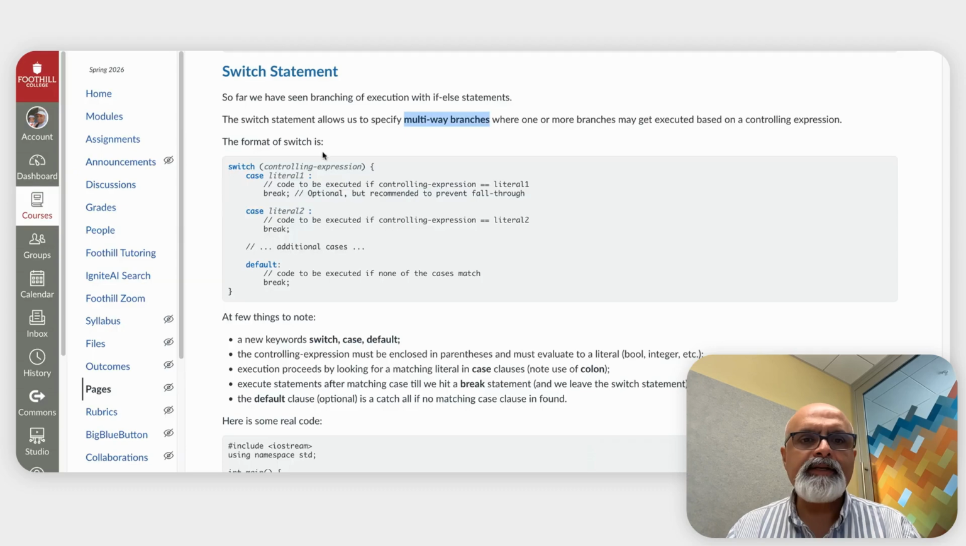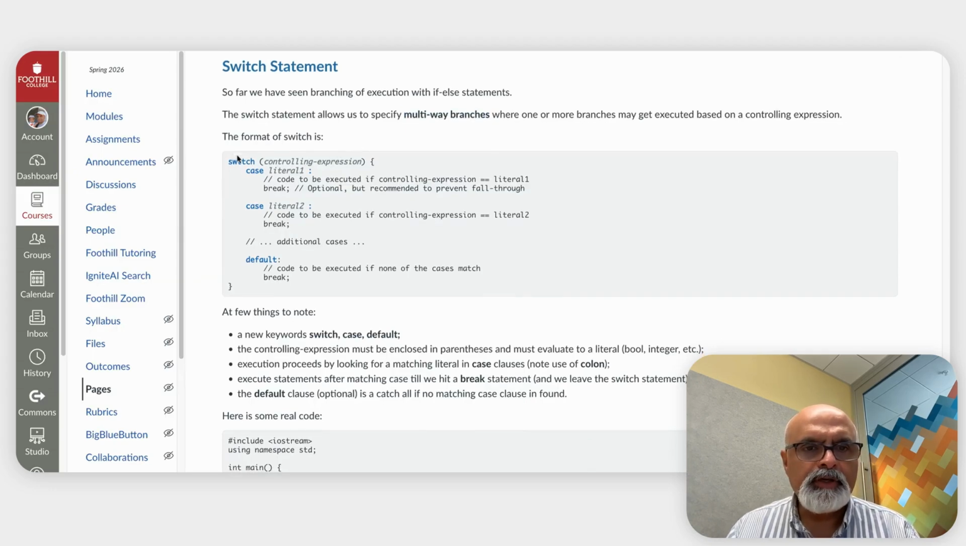So let's look at the format of a switch statement. So a switch statement looks like the following. Now, right away, again, you see a couple of keywords: switch, case, default are new reserved keywords, right? Right after the switch, just like an if, there is a controlling expression within parentheses. Now, this is not a Boolean expression. It is an arbitrary expression that evaluates to some literal. The literal could be a Boolean, it could be an integer, or whatever you have, right?